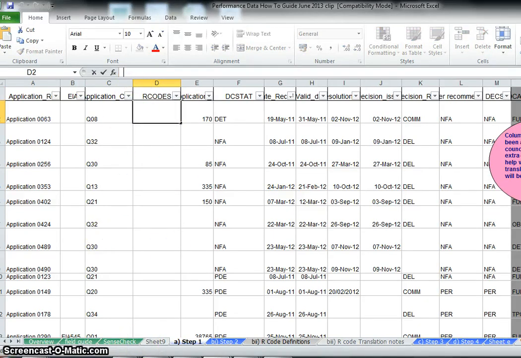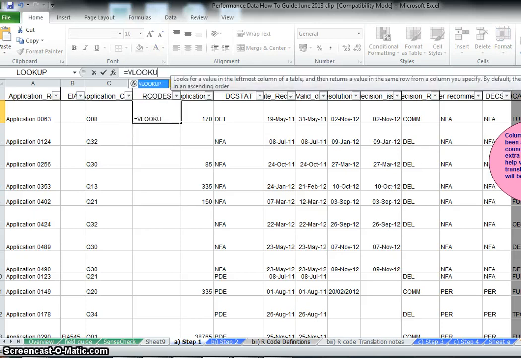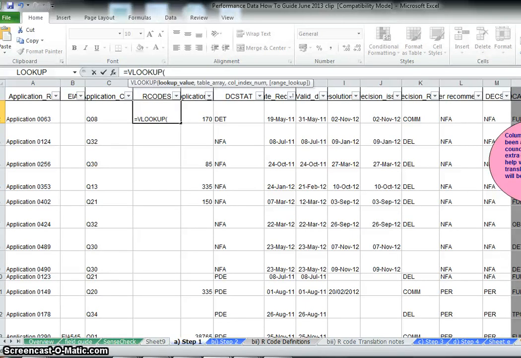In the formula box, if you put in equals Vlookup, you'll see Excel begins to recognize what you're doing. Put in a bracket, and it recognizes and tells you which fields it wants you to populate to make the formula work.